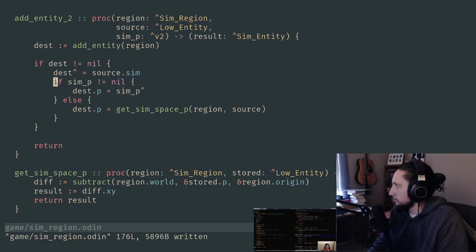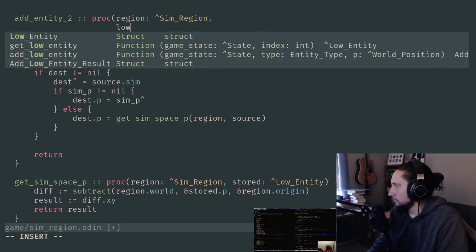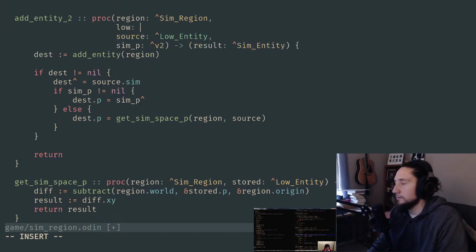So when we do that add entity, we'll pass the low entity index here. Low entity. I'm not in a good typing alignment. Feng Shui is off or something there. The Feng Shui is off, people. Let's move this. There we go. Okay, much better.